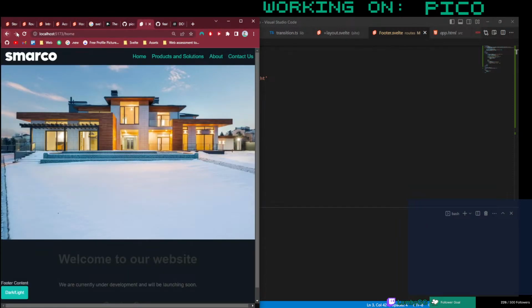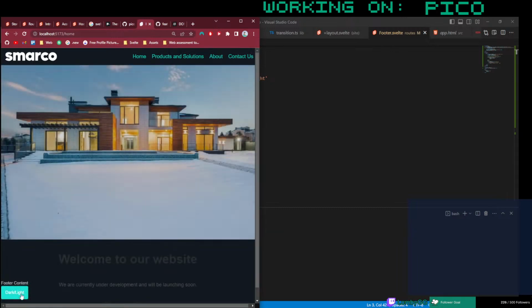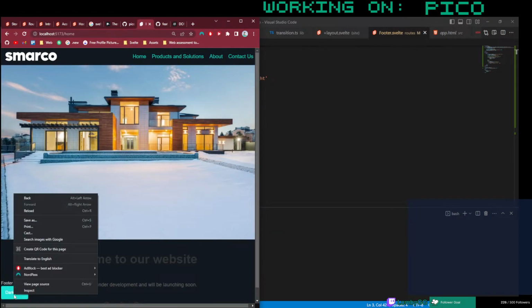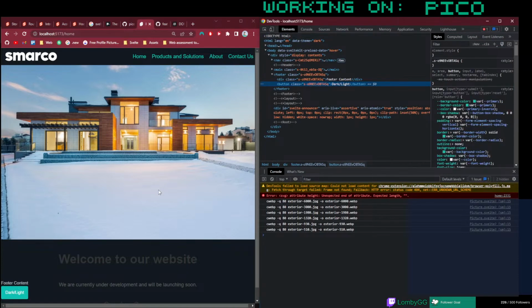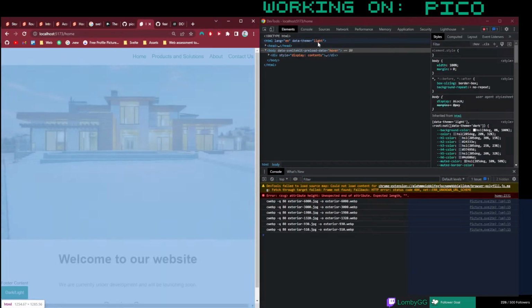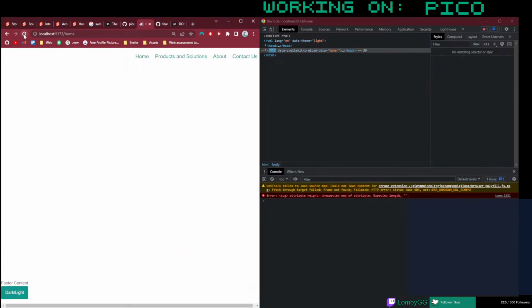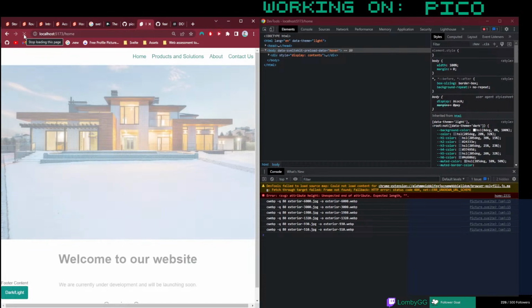Go to our site, we'll reload. No. Data theme dark. Why is it not? Data theme light. So I clicked it once, so it should be dark. Clicked it once again, light. One more time, dark. No.